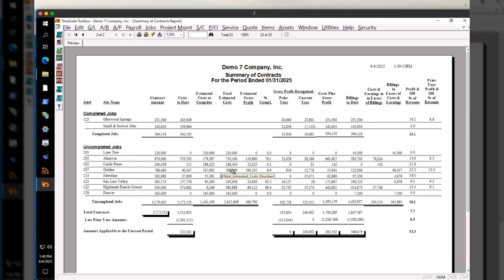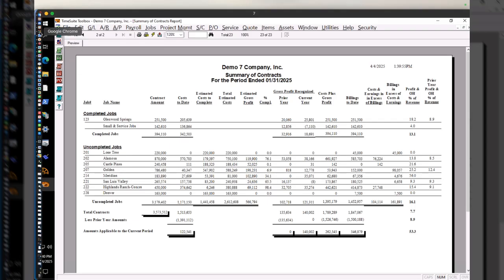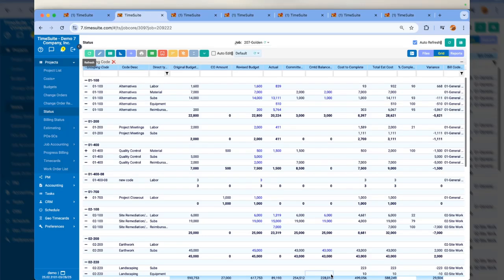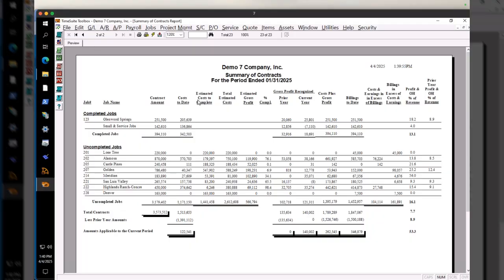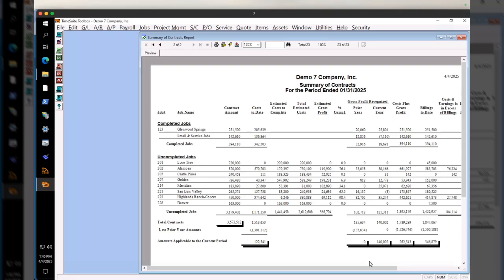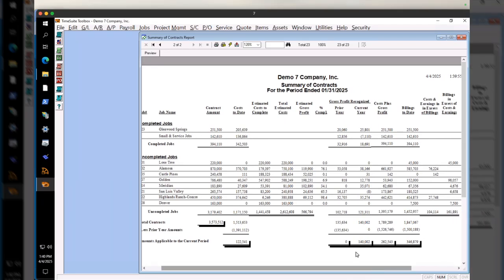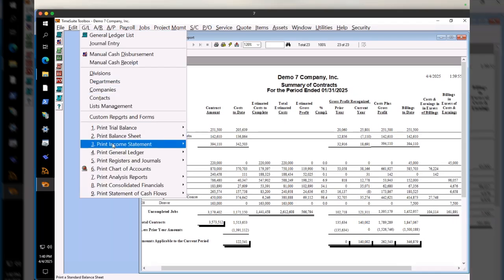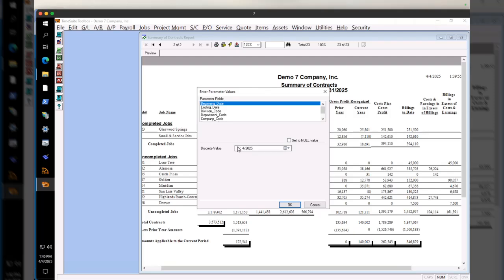My project that I projected was the golden job, 588,249 was the number that I came up with here, 588,249. So you can have your project managers project the profitability of your projects, then that will drive your financial statements. So we'll window that and we'll move it off to the right. And we'll bring up the income statement. Print it for the same cutoff date.